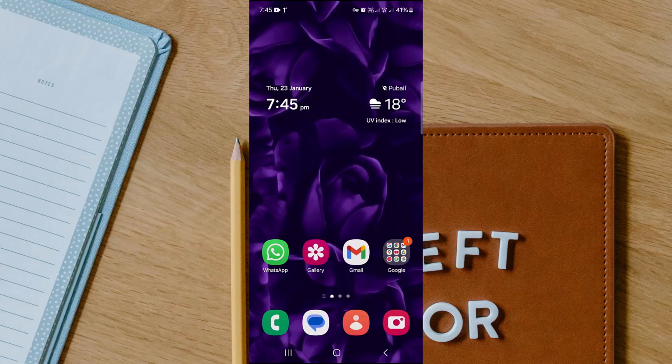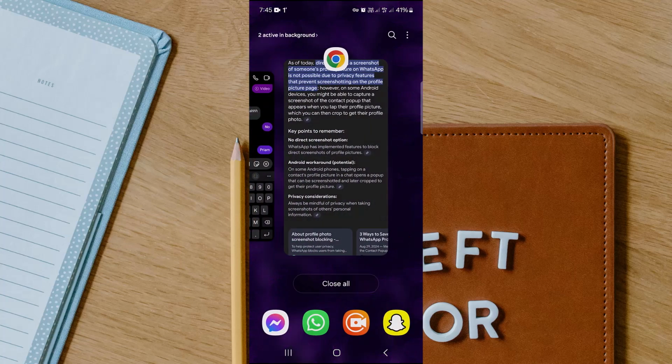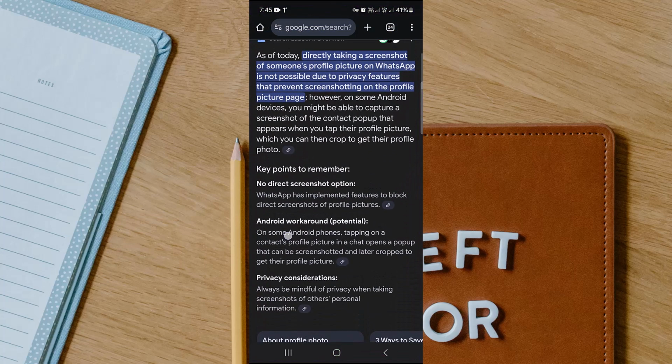In today's quick video, you are going to see how to screenshot someone's profile picture on WhatsApp. So let me show you the information you need to know. As of today, directly taking a screenshot of someone's profile picture on WhatsApp is not possible due to privacy features that prevent screenshotting on the profile picture page.